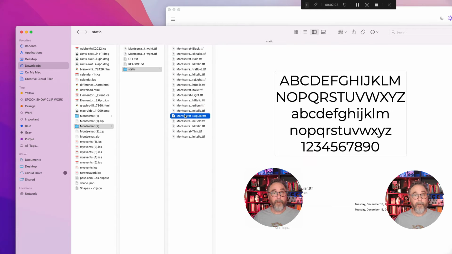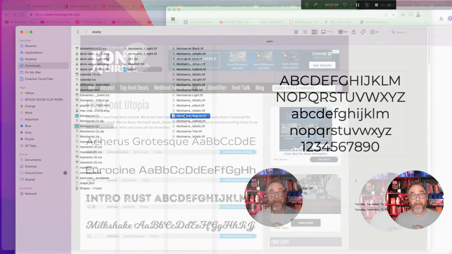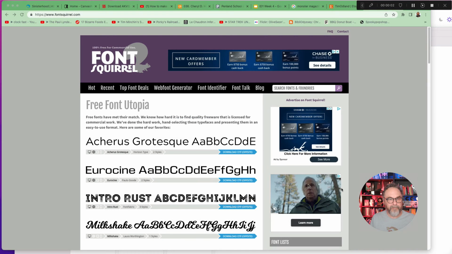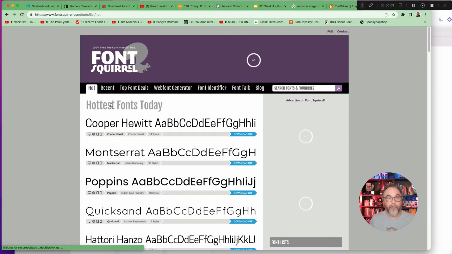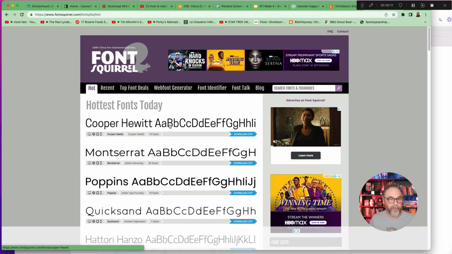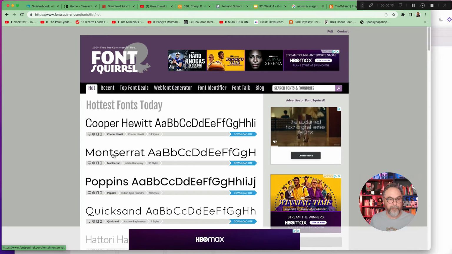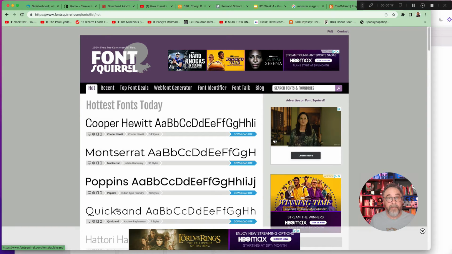So we're going to go over to Font Squirrel, take a quick look at that, and then we're going to look at how to install fonts on a Mac. So here we are at Font Squirrel, and it loads up with hot new releases. This Cooper Hewitt one is a really cool typeface. Like I showed you, Montserrat pops up here. Poppins is another really good one. Quicksand is another one. And so it's just kind of showing you the most popular ones.